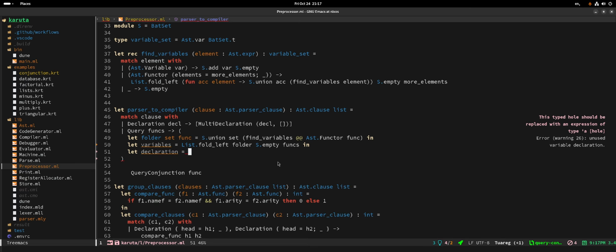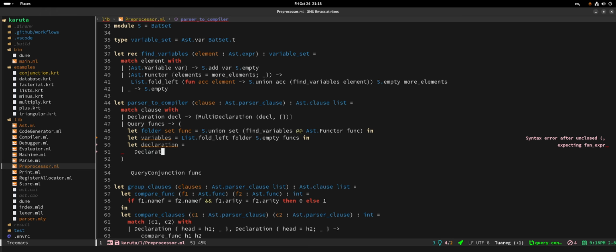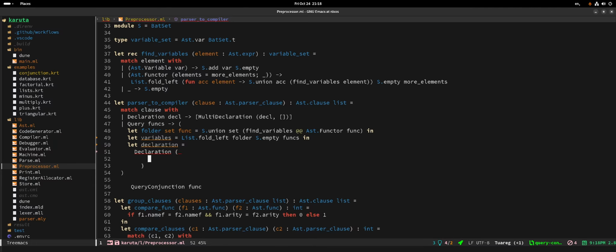Wait, but you just said that the order matters. Why did we do this? The order matters for the body of the query. For the order of the arguments of the query predicates, we actually don't care about the order, as long as it's consistent in the head of the definition and also in the actual query call, right?